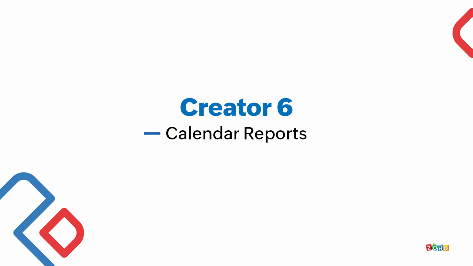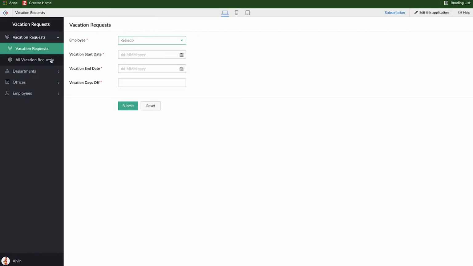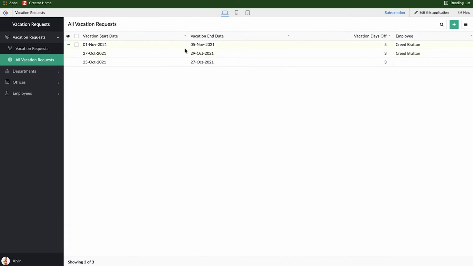Now we're going to make a calendar report so we can visualize these vacation requests in a better way. List reports is not the best way to see how many people are out on a certain day and what the month or week looks like.